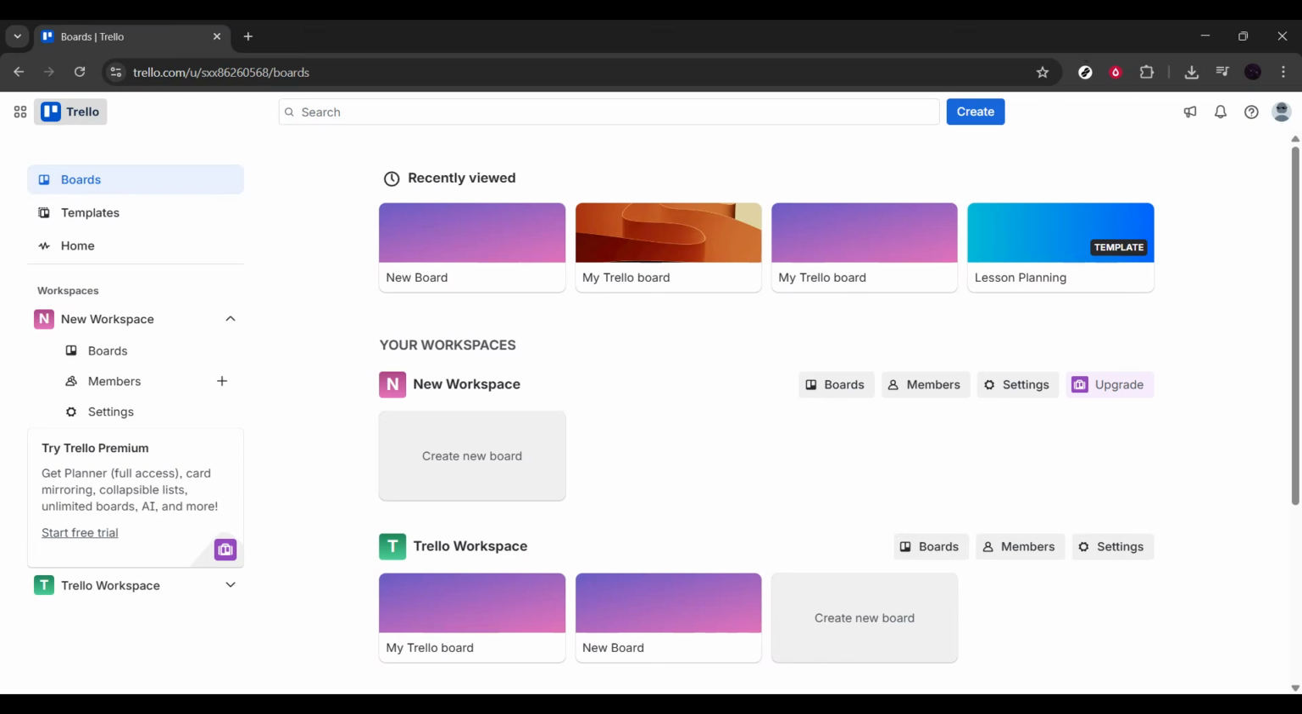All right, let's get started. First, open your browser and go to Trello.com. Log into your account if you're not already signed in. Once you're inside Trello, you'll land on your Boards page. This is where you can see all the boards you've created or that you're a member of. Take a moment to locate the specific board where you want to invite someone.